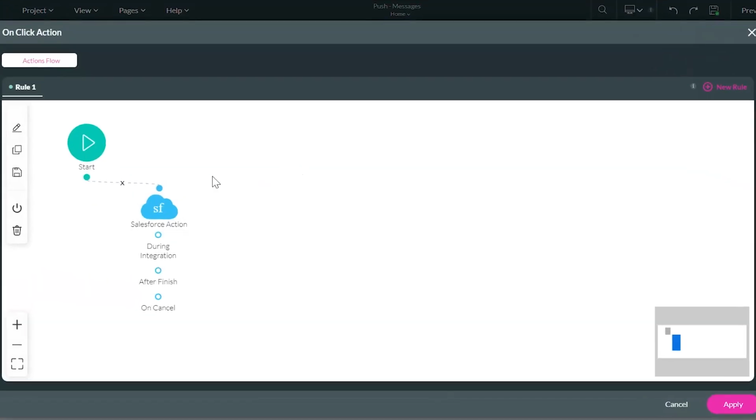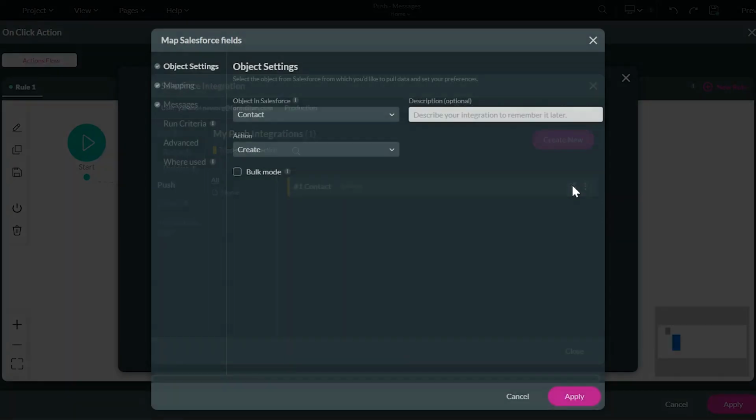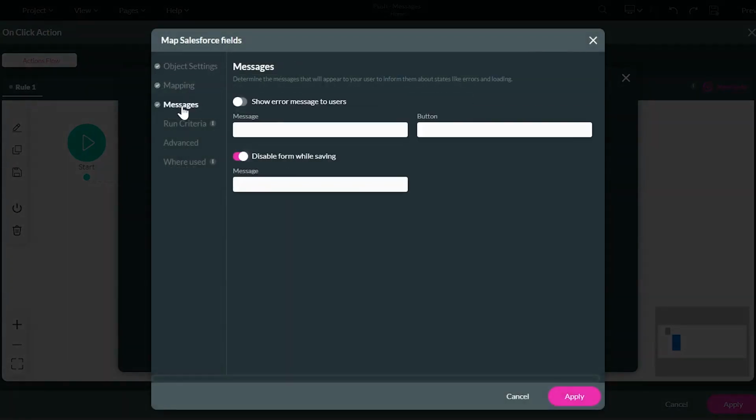and I've already mapped my fields and set up my push and everything. And we'll head over to my push, we'll edit it. And if I head over to the messages section here, we have a few options. So first of all, we can decide whether or not we want to show error messages to our users. If I click show messages to users, then I can first of all put here a static message, as well as I can write text for what will be on the button.